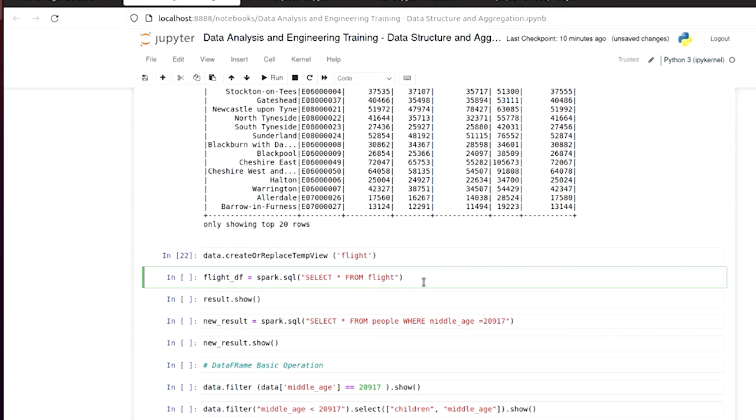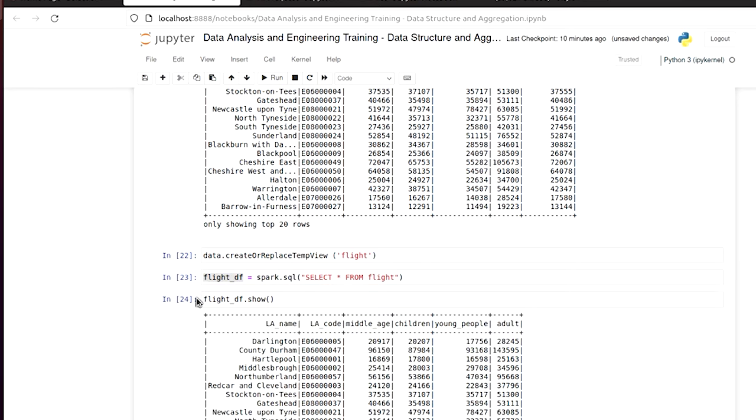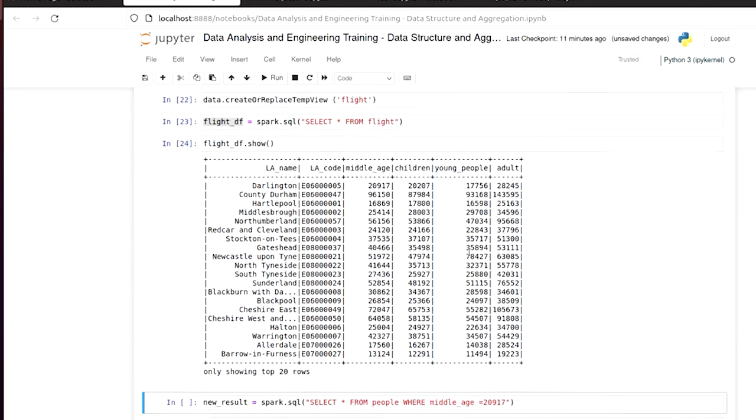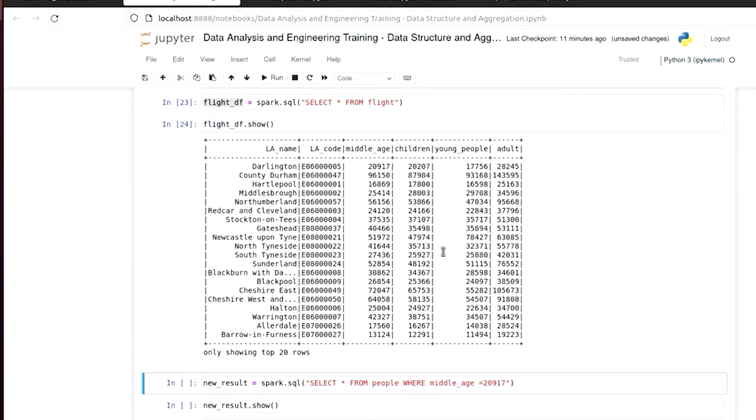If we run that, let's see our results in flight_df. Now we have this. So it's like we're repeating. This is another way of checking your data, like we apply data.show. So here we are creating a temporary view table flights, and we are getting the same data. But here we can apply our Spark SQL and apply our knowledge of SQL.